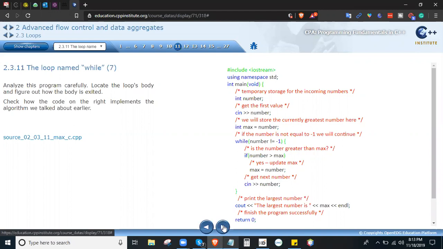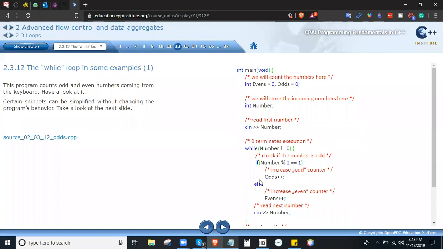Or if you're having a hard time using that, you can use IDE1, an online IDE, for running the C++ code. So this program counts odd and even numbers coming from the keyboard. Have a look at it. Here, certain snippets can be simplified without changing the program's behavior, but take a look at the next slide.